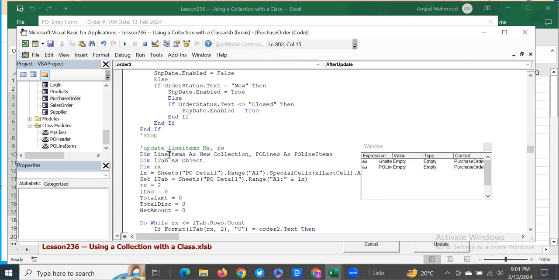Dim line items as a new collection and PO lines as PO line items. PO line items, this is the class. So we have chosen PO lines, so that wherever we are going to mention it, we will write PO lines dot and then comes the variable, right? And the collection. So what is the collection?